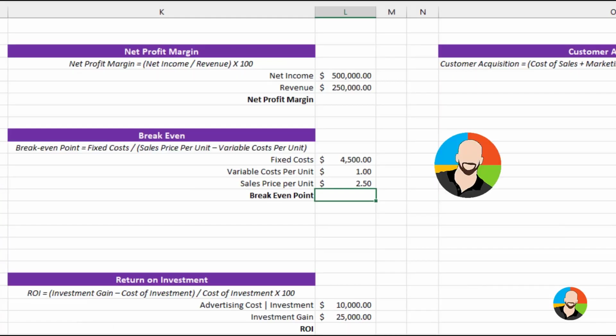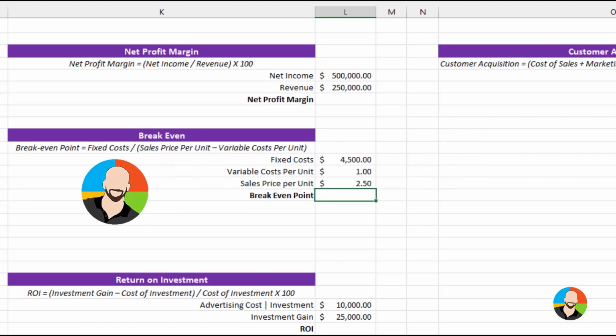Next, let's take a look at break-even. The break-even will show you the amount of sales you need to reach to make a profit. Or, phrased differently, how much do you need to sell to make a profit? The calculation is done by taking your fixed cost and dividing that by the difference between your sales per unit and your variable cost per unit. Let's see an example to clarify that.